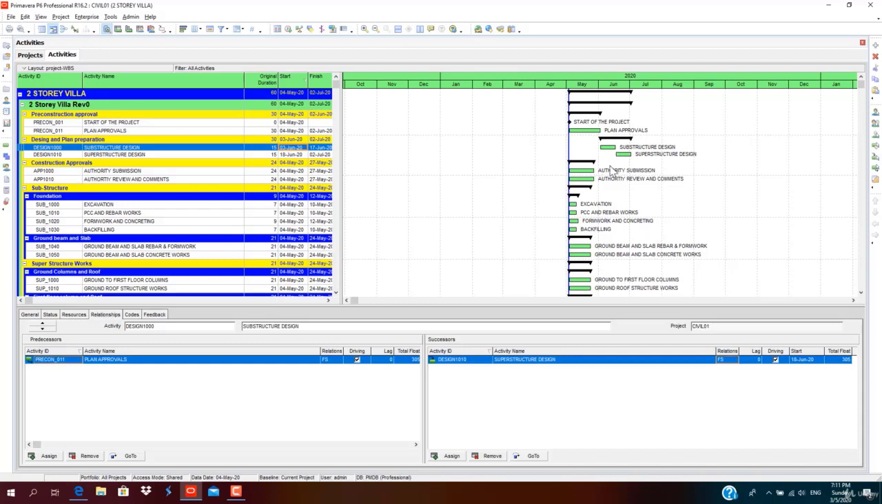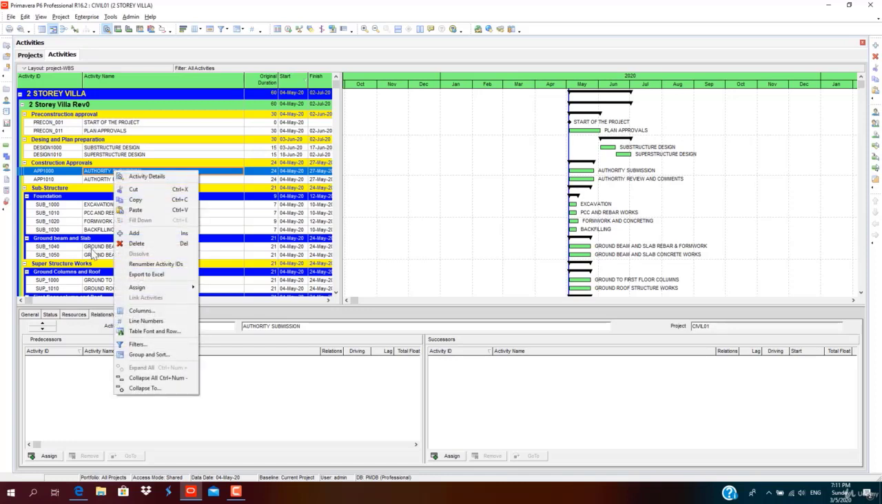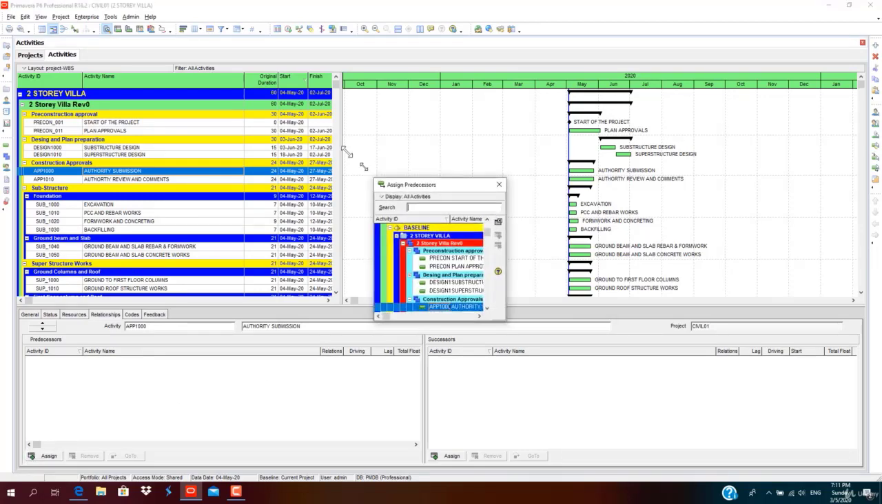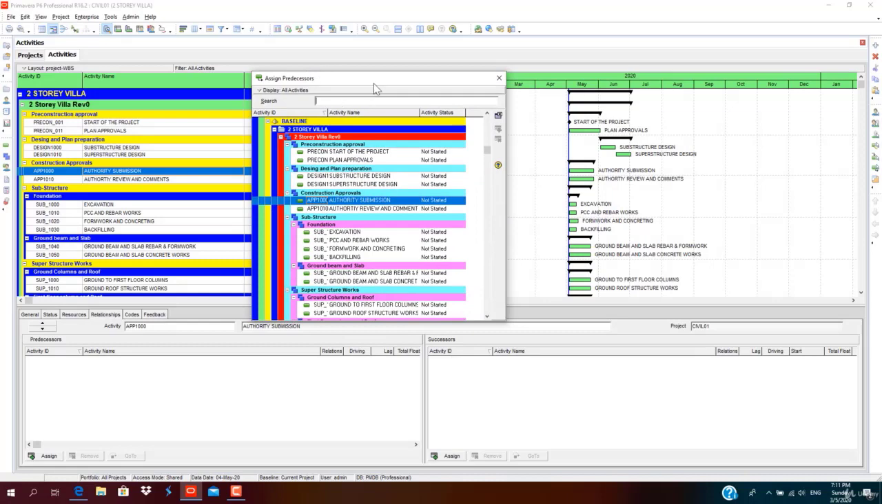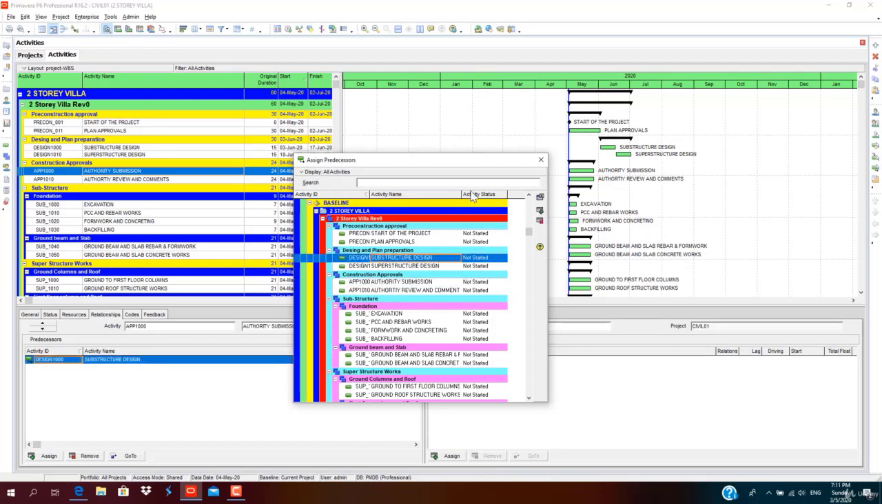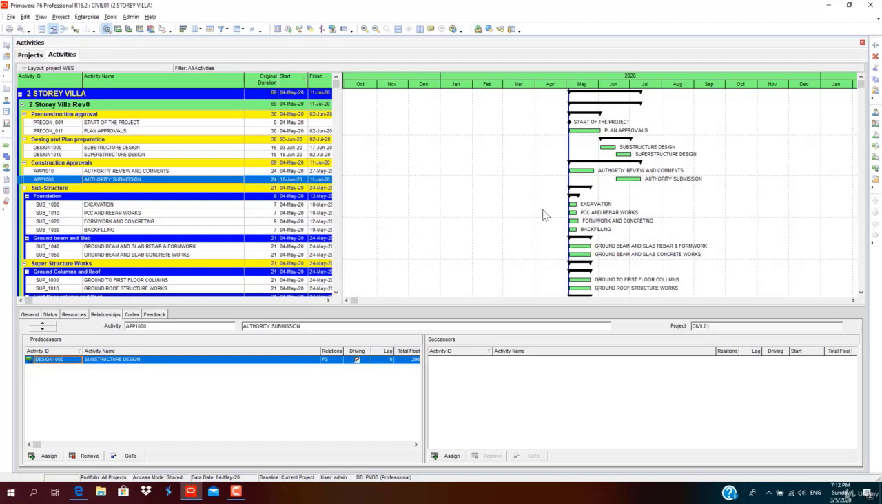Similarly, I can assign from backwards. Suppose I want to assign authority submission after substructure design. Then I go to the authority submission. I'll click assign here. Again, I need to drag this to my requirement of visibility. Authority submission can be started after substructure design. So I choose it, click on it. I have assigned it. So I schedule it, click on the schedule. So the process takes around 24 days.